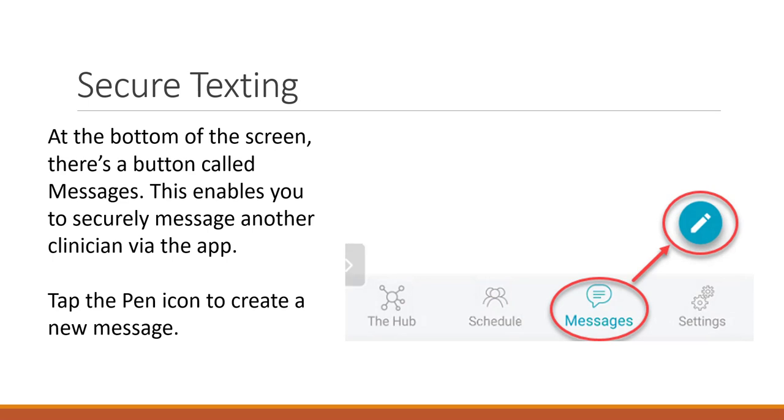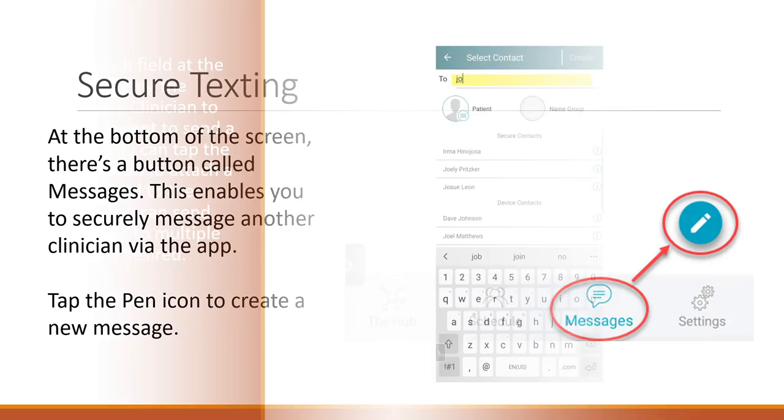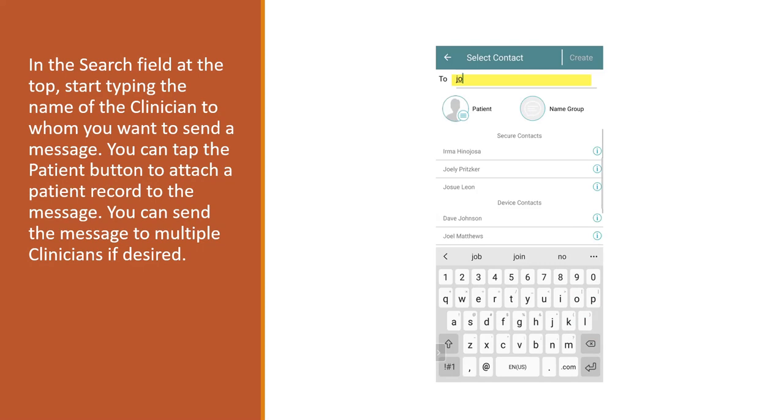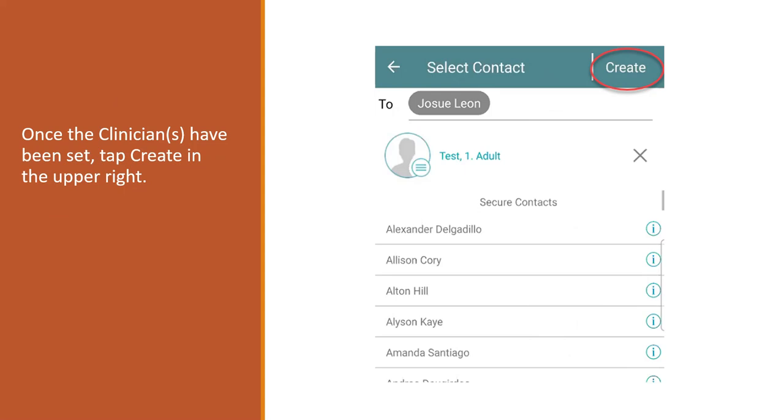The messages icon is for secure texting to any other clinician who is using the mobile app. Tap the pen icon to create a new message. In the search field at the top, start typing the name of the clinician to whom you want to send a message. You can tap the patient button to attach a patient record to the message. You can send the message to multiple clinicians if desired. Once the clinicians have been set, tap Create in the upper right.